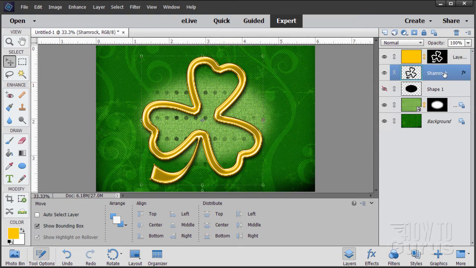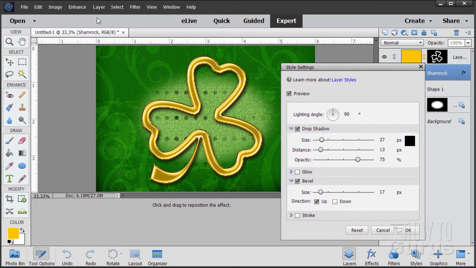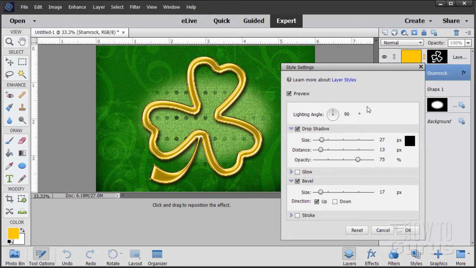Come down to the shamrock layer. Notice that we have some effects on here already. The Wow Chrome gave us some automatic effects. So double click on the little FX thing right there, brings up the style settings. Or you can go to layer and style right there to bring those up as well, layer style.